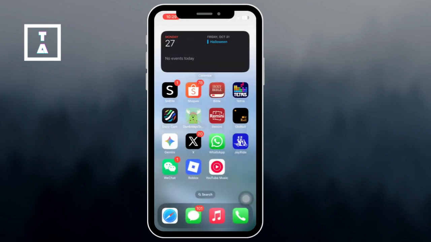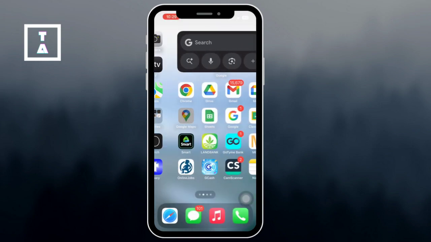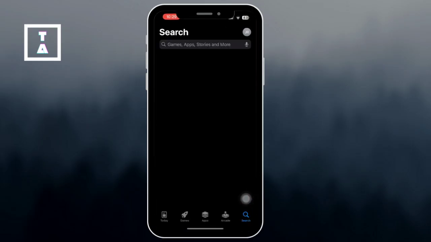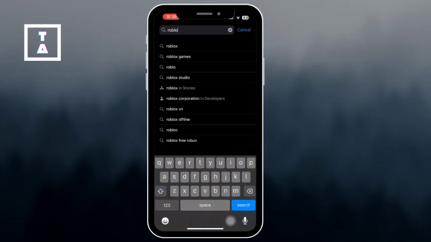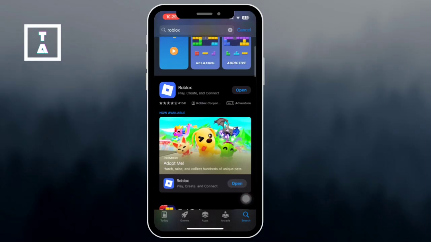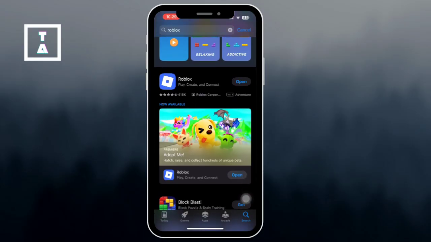3 is update the Roblox app. Go to your App Store and search for Roblox and tap update if available. Using an outdated version may cause crashes.